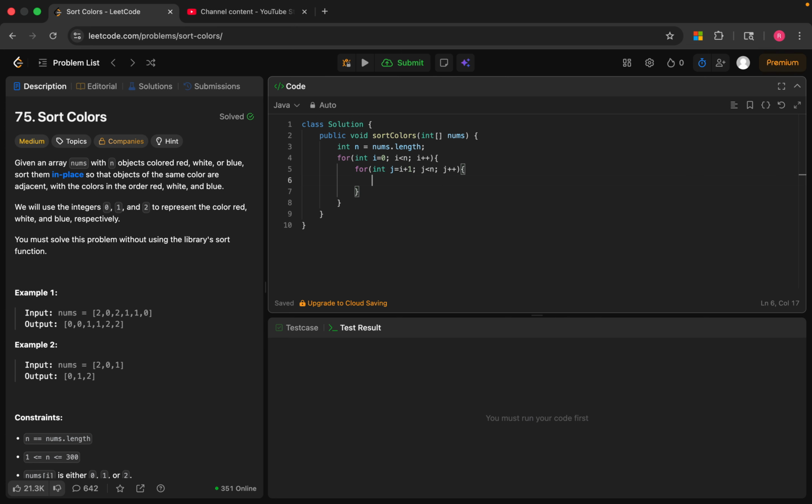i plus plus, and if nums of i is greater than nums of j, then we will swap. Maybe we can write a different function to swap and call that function. Otherwise we can write the swap code here itself. Nums of j, a very basic code to swap two variables, and that is it. Let's run the code.